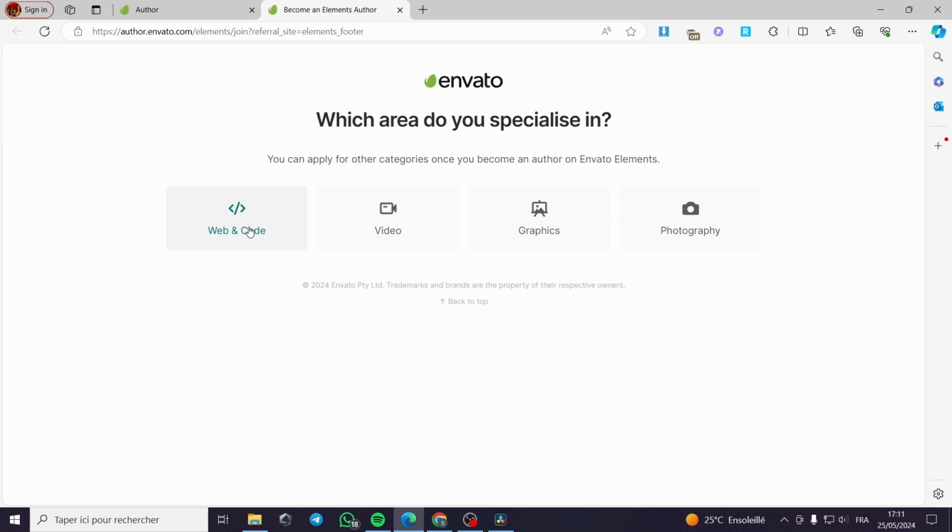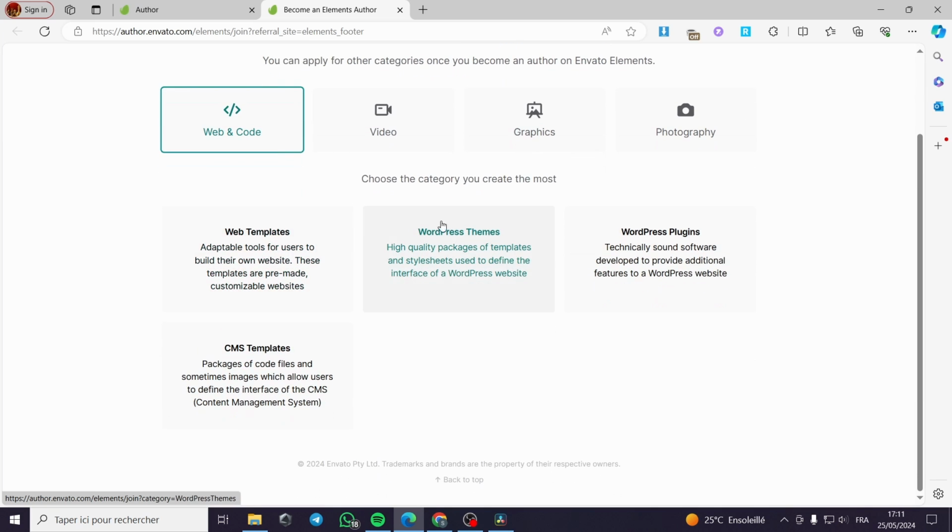Here we have web and code, videos, graphics, and photography. Right now you have to put whatever you have. For example, we have web and code. Choose the category you create the most. Right here we have web templates, WordPress themes, WordPress plugins, and CMS templates. These are the subcategories or the main categories under web and code. You have to choose one of them. If you have the skill to build website templates or WordPress templates or themes, this is for you.